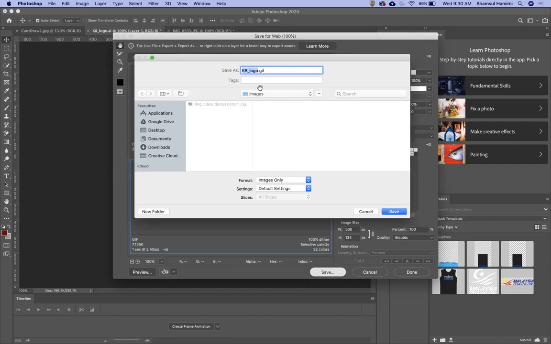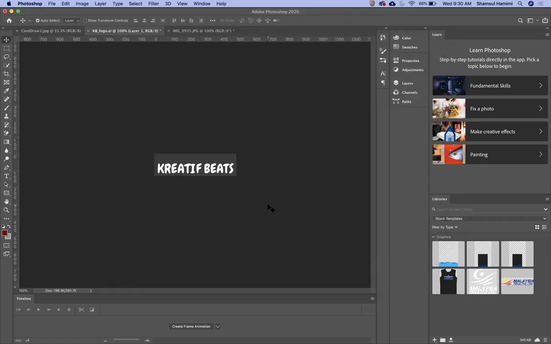Okay, again, I already named that file. I'm gonna name it as KB logo. Again, I told you not to use uppercase. All right, KB stands for Creative Bits. Okay, KB logo. Click save, then you're done. Okay, so that is how you optimize your image.